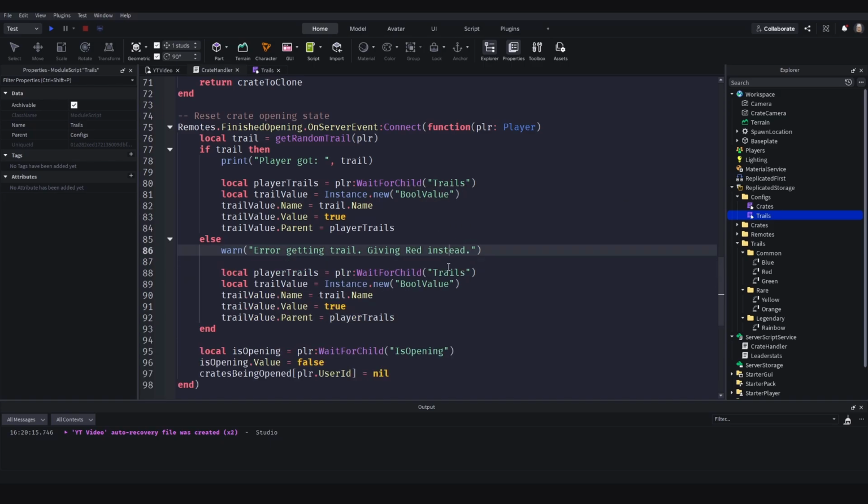And then I'll paste this logic below here. I'll set the trail.name to red. The value will be true. But there is no reason this should fail. If you want, you could refund the currency.